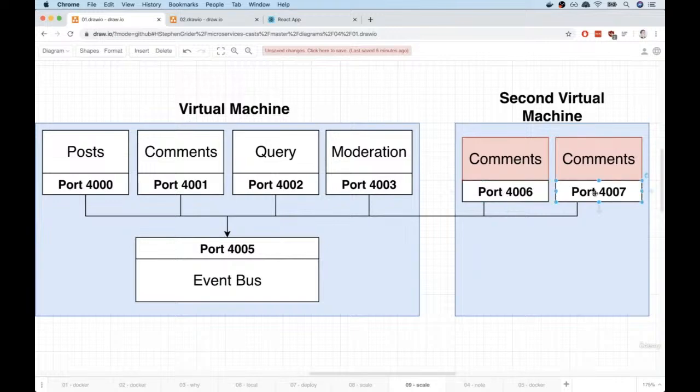Maybe they are still listed at port 4006 and 7. But now the event bus not only needs to know or keep track of ports 4006 and 7, but it also is going to have some code to figure out how to reach out to this other virtual machine and eventually get access or send some events to the comment service right there and the comment service right there.